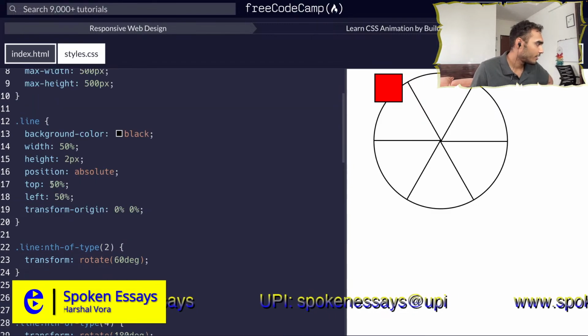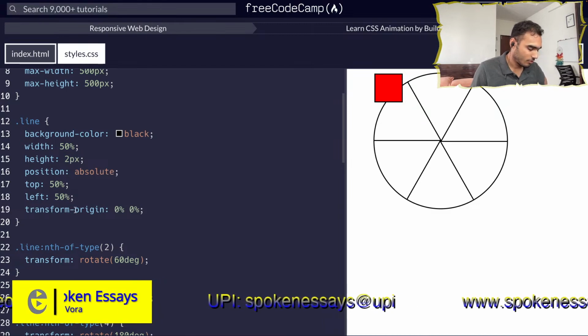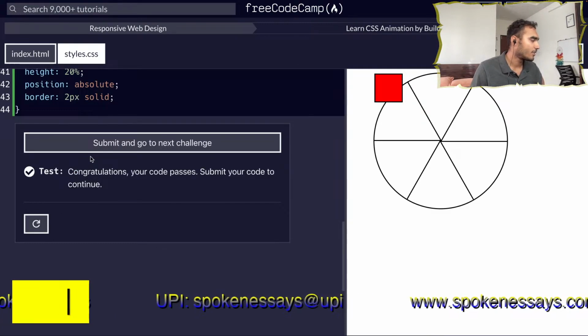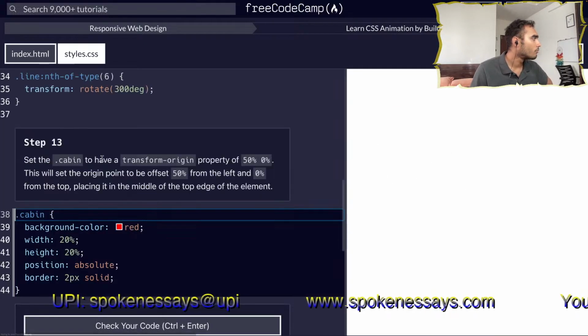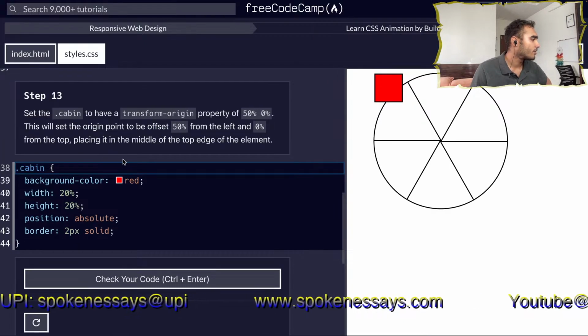Before that we'll also change this from transform origin 000. ये भी करेंगे, आगे जाते हैं, पहले एक एक करके. One step at a time. So we are on step 13 now.